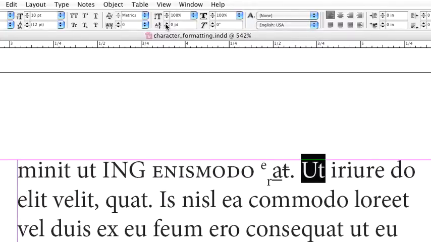Additionally, you can control baseline shift. So if you do want something a little bit higher than the baseline or a little bit lower, you can control that. It's a little bit more fine-tuned than simply choosing superscript or subscript. You can go up and down here. Let's actually change that to 0 points and just type that in.